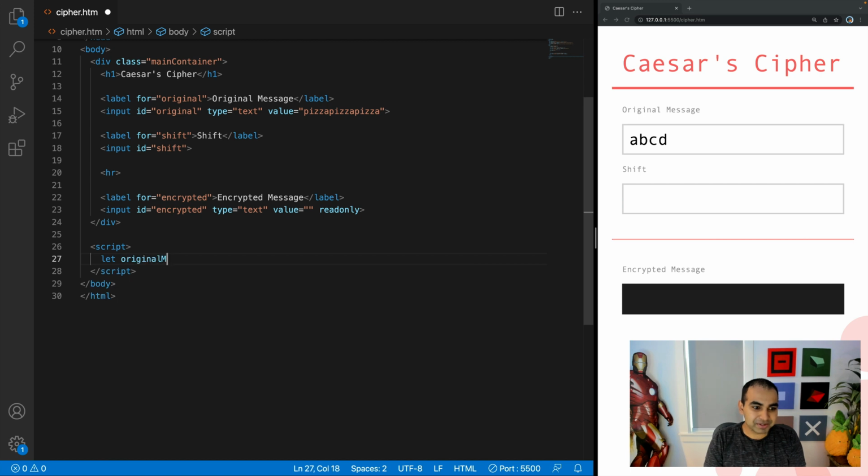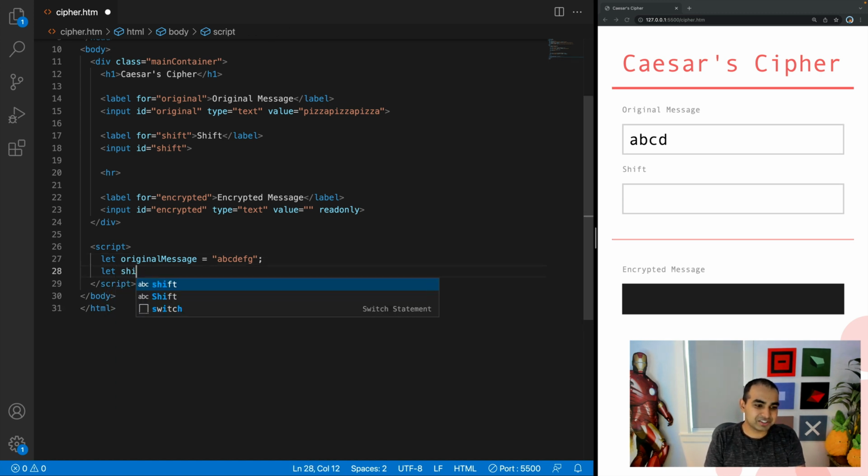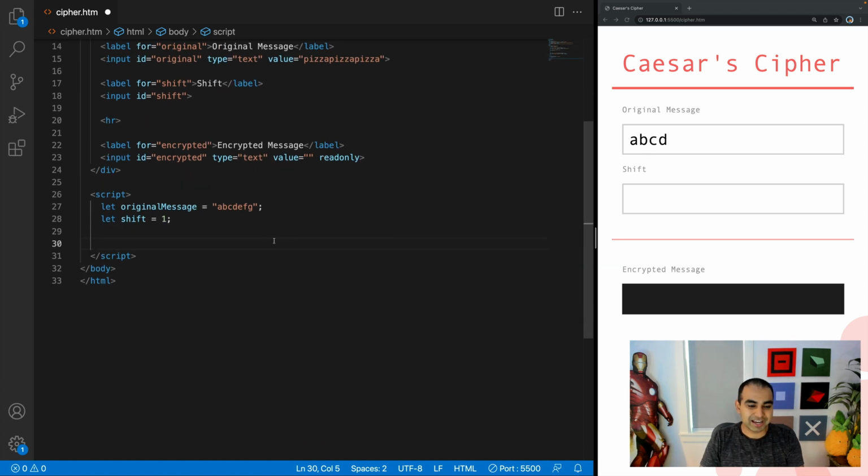Which means that the original message, I'm going to hard code it. I'm going to set it to A, B, C, D, E, F, G. And for shift, I'm going to set it to let shift equals 1. And so I'm just going to bypass the UI for now and have the amount we need to shift by on our original message kept as variables hard-coded in our JavaScript.